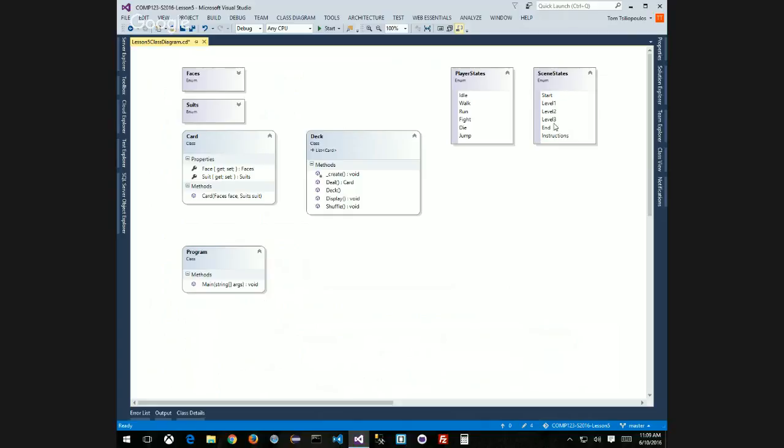So if I want to switch between the scenes, I want to say scene states start, scene states level 1, scene states level 2. And what I've done is I've created a state machine, the ability for me to switch between one scene and another, right? And I don't care what the value is of the scene in the background because it's not important. The important thing is that in code, I understand what I'm doing.